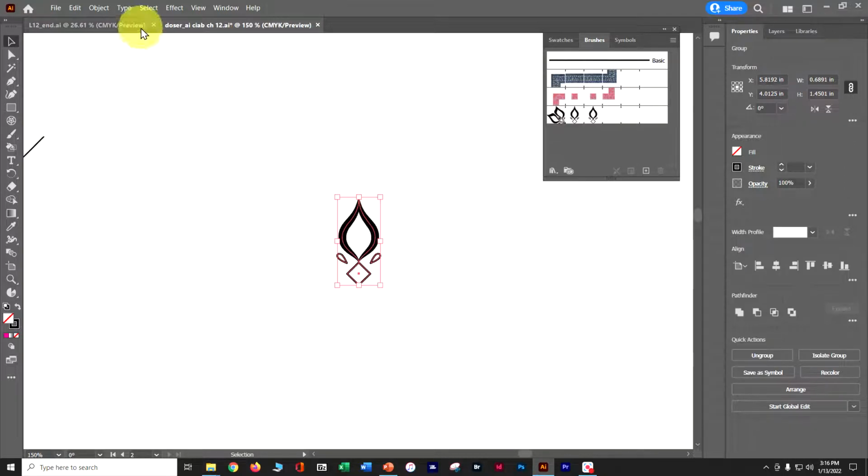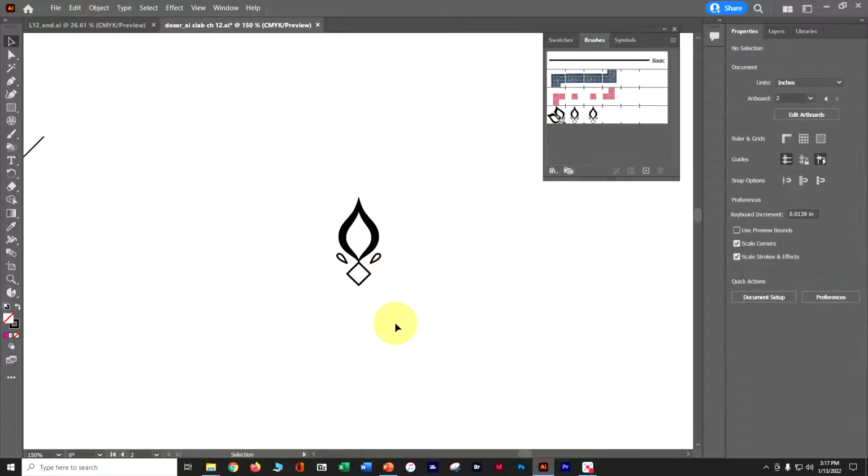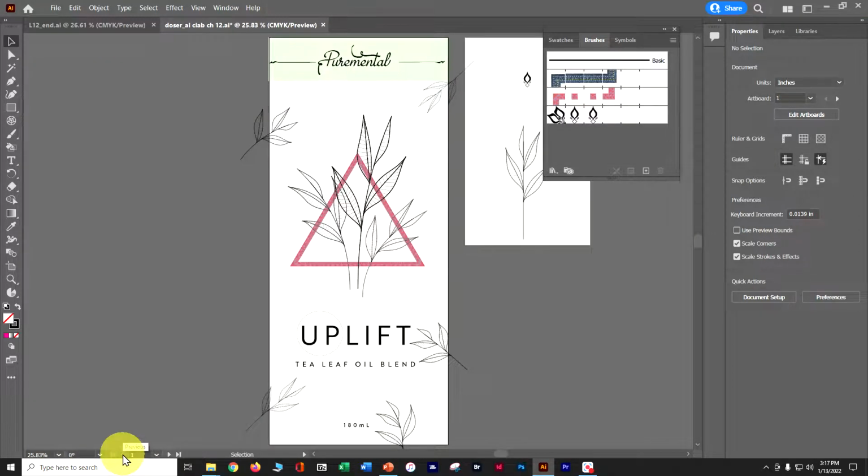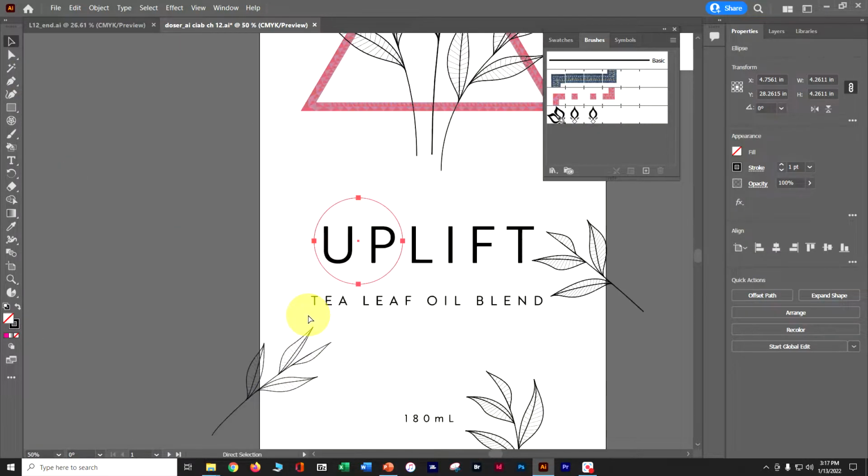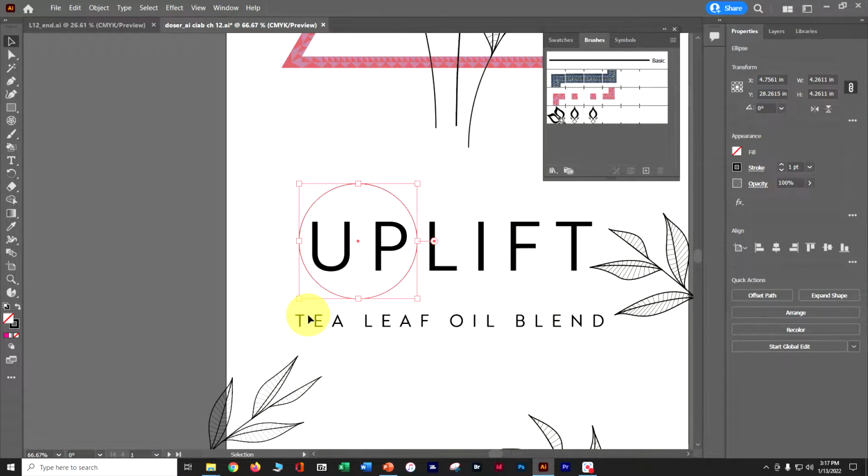And do a select, deselect, and turn that one off. So now we're going to apply that pattern brush. Let's jump back over to our artboard number one. Grab our selection tool and grab this circle. Let's zoom in just a little bit. With the path selected, let's grab that decoration brush to apply it.